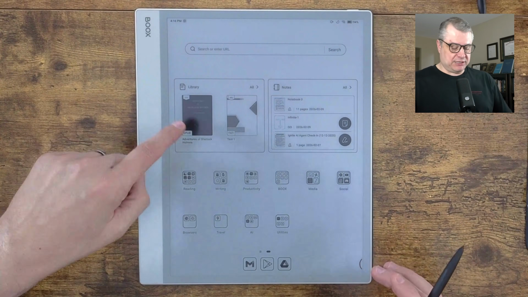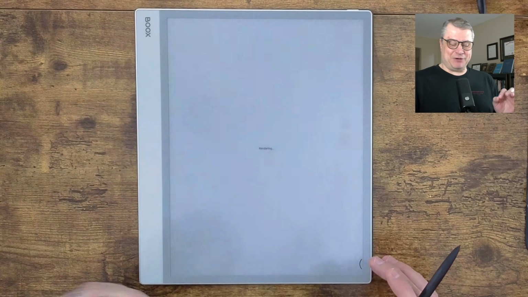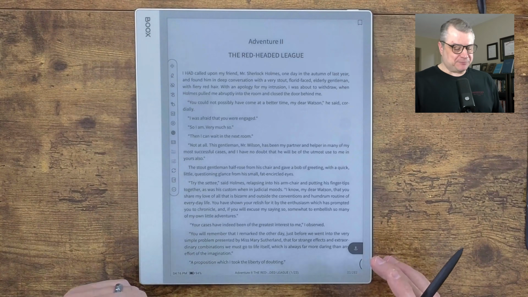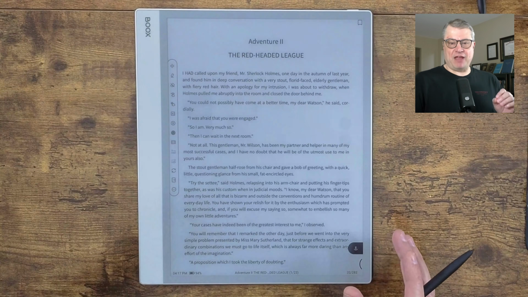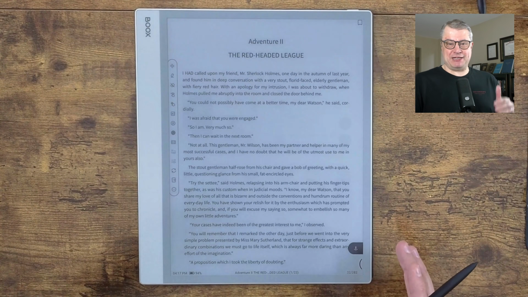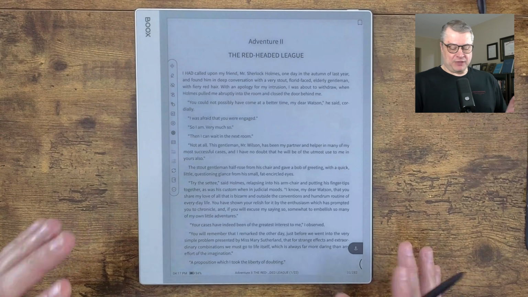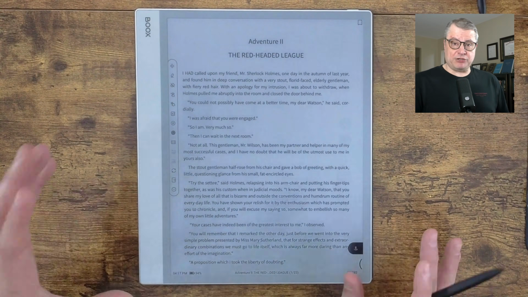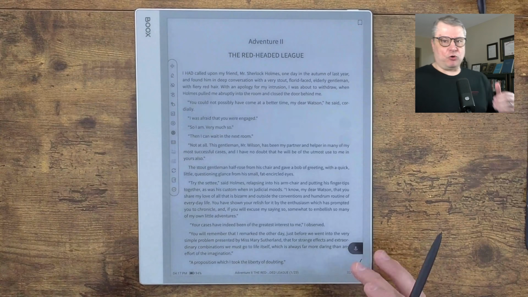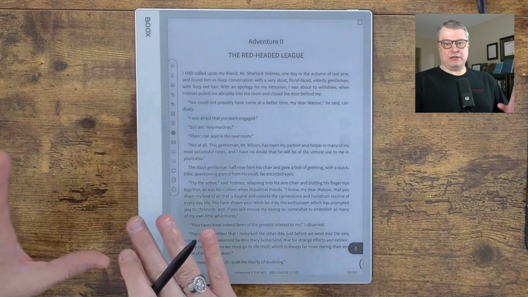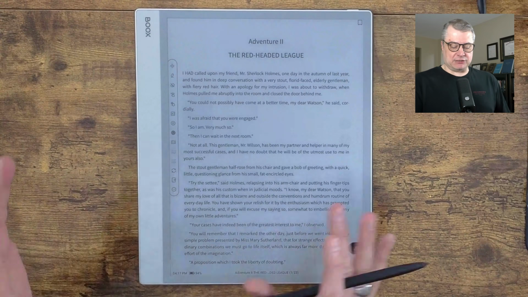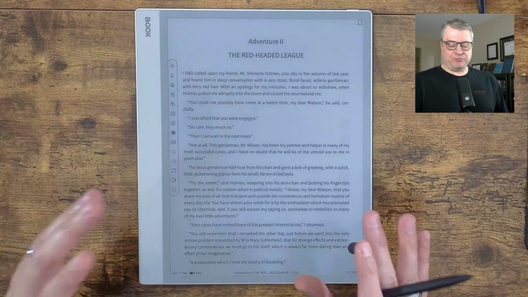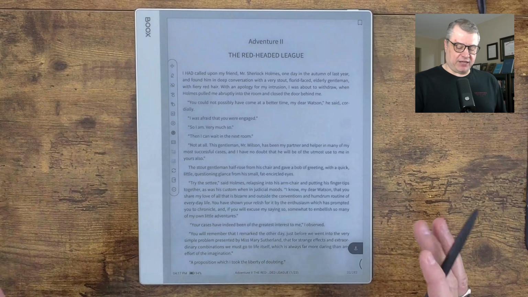So let's go into the Adventures of Sherlock Holmes here, and you'll see we're on the Red-Headed League. It's a fabulous short story written by Sir Arthur Conan Doyle. Absolutely love it. What we're going to do here is, let's say we're only taking notes on the Red-Headed League and nothing else. We're not doing anything else in another document. We're not trying to quick switch or any of that.